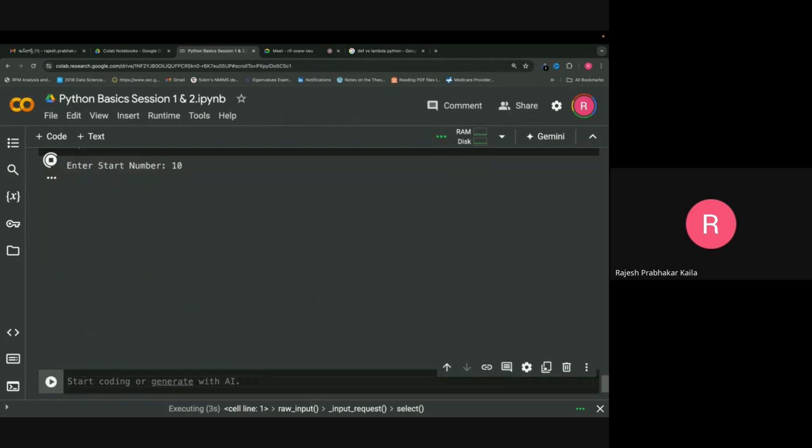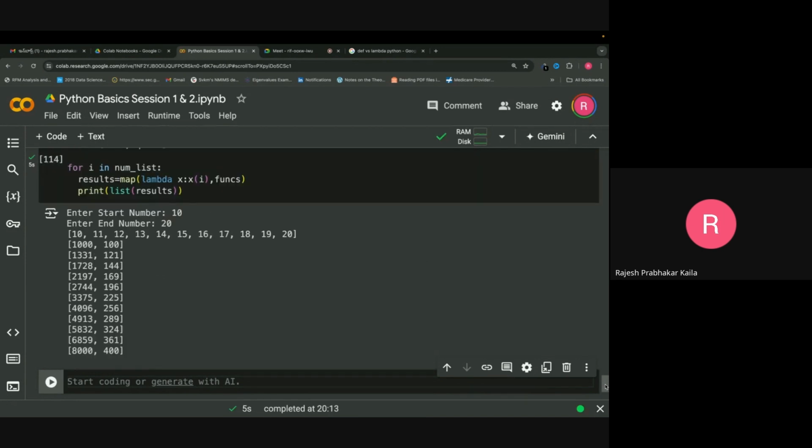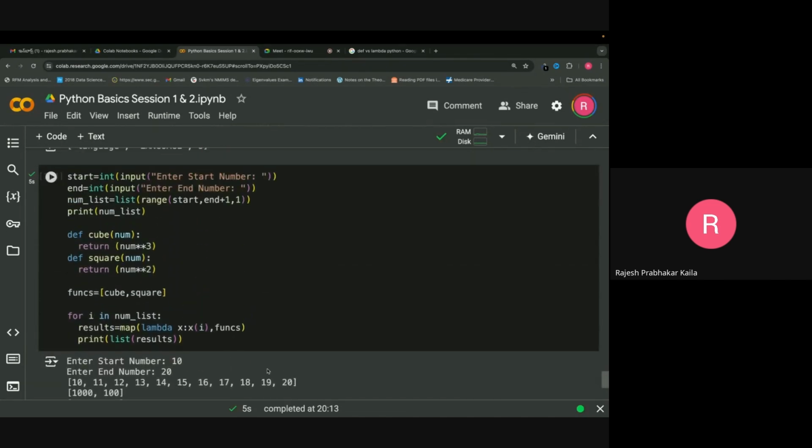10, 20. See, we got the values. Cube values and square values. So one small mistake here. I gave square brackets here. This has to be round parenthesis. x colon x parenthesis i.